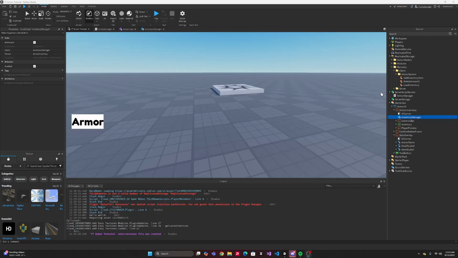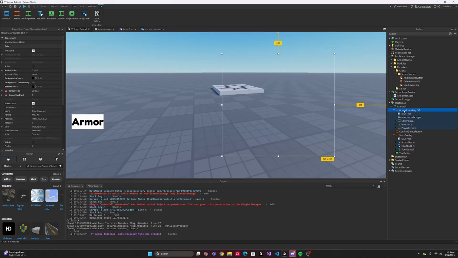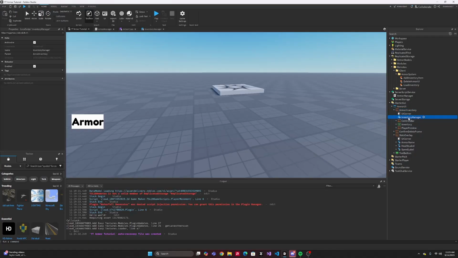So if you recall, in our remotes folder, we have the client folder and then the armor system folder. And we had a remote event for add inventory item, a remote event for delete armor UI, and a remote event for load inventory. Now, all we need is in our armor UI, and then in the armor inventory frame, I have a local script called inventory manager, and that's what we're going to be doing today.